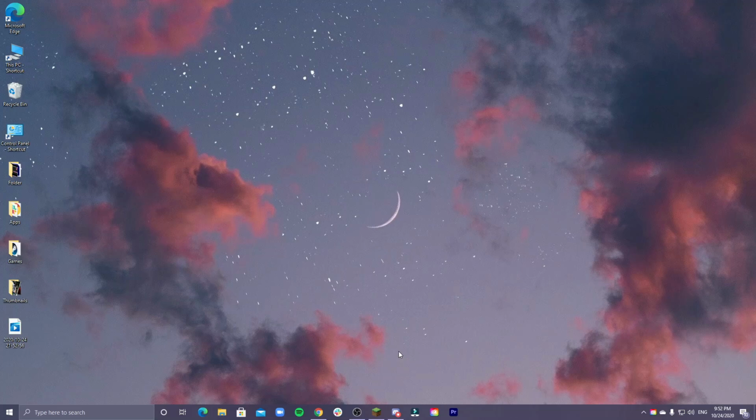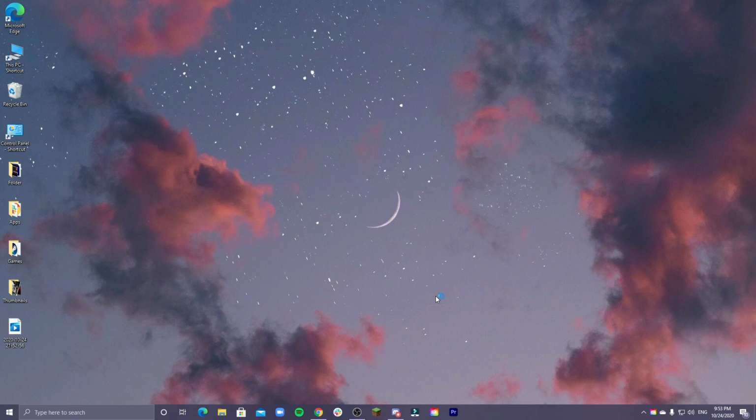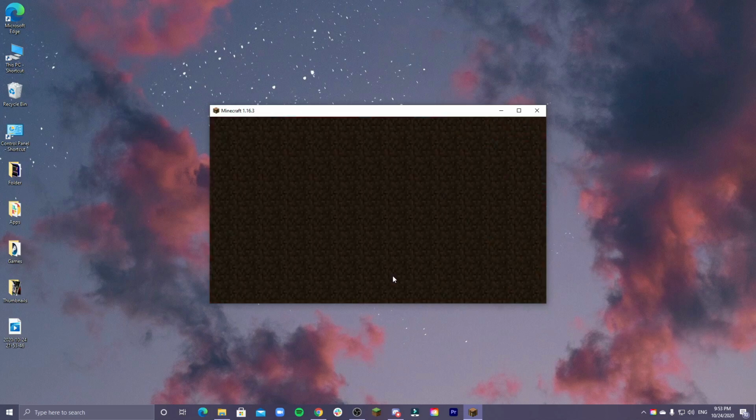Before we get into how to install any mods, the first and most important step is that you need to open up your Minecraft launcher and launch the version of Minecraft you want to install the mods for. In my case, I want to install mods for the current latest version of Minecraft being 1.16.3, so I'm going to go and select that version and launch Minecraft. Once that's done, you can go ahead and quit the game.